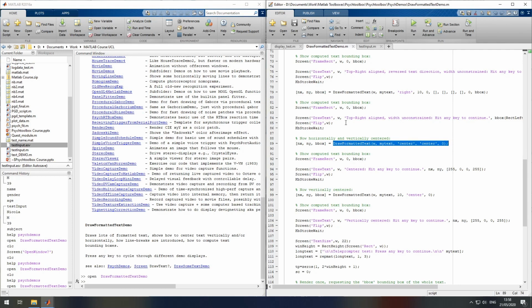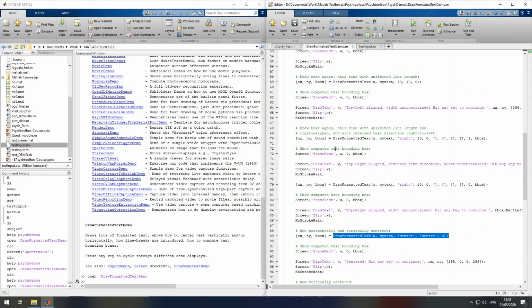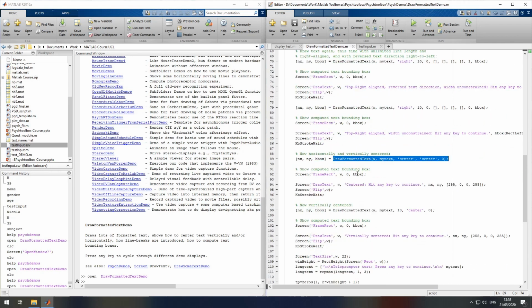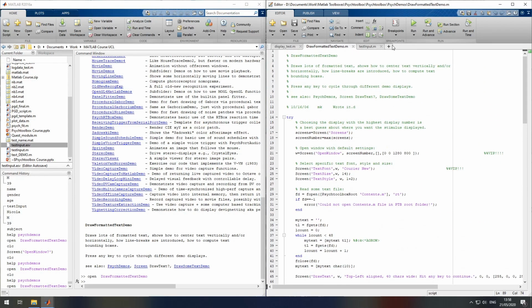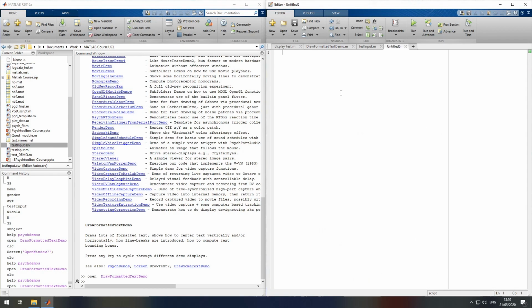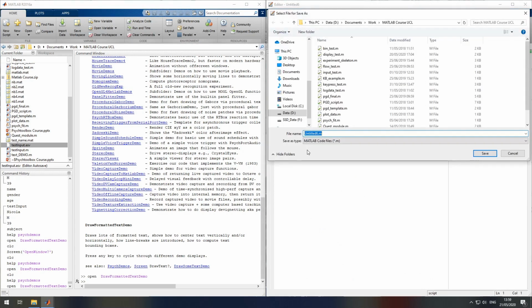So why don't we start picking these things apart, so we understand how they work and how we can modify them to suit our purpose. So let's open a tab in the editor. We can save this as, let's just call it test display text.